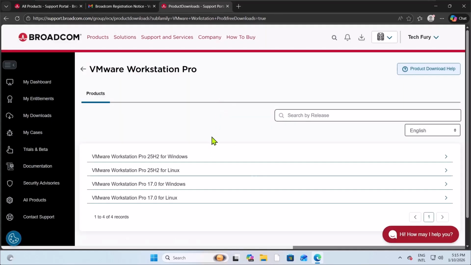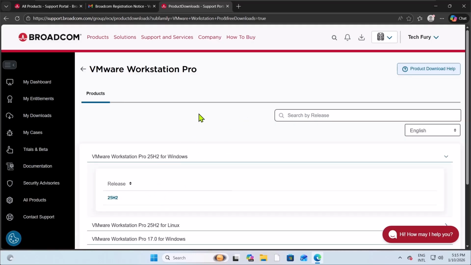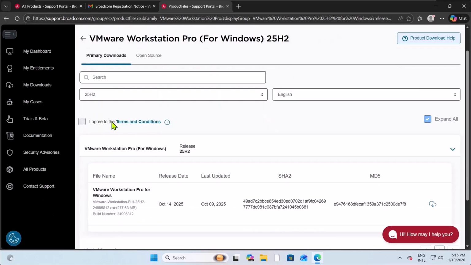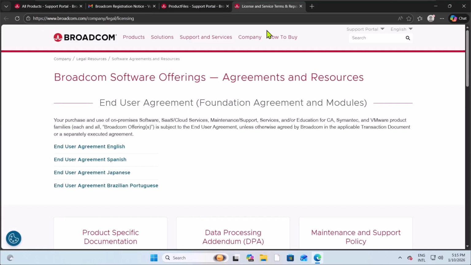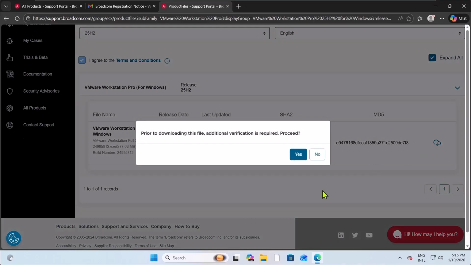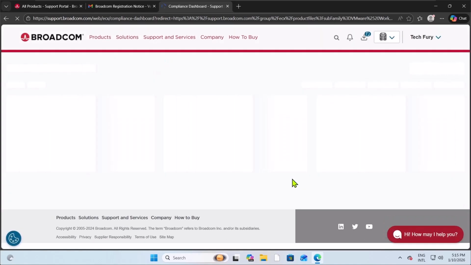Once you're here, you can see all the versions you can download, like for Linux and for Windows, and the earlier version and the old version as well. So I'm going to download this version, which is 25H2. Now click on terms and conditions and then click agree to terms and conditions. Then click here to download the file and it will ask for a verification.